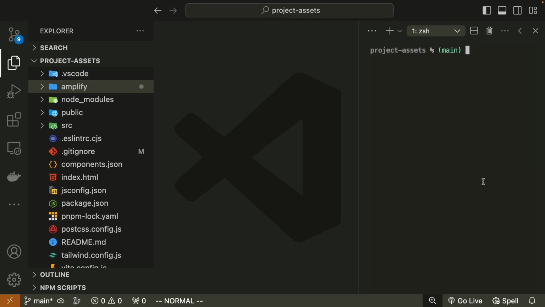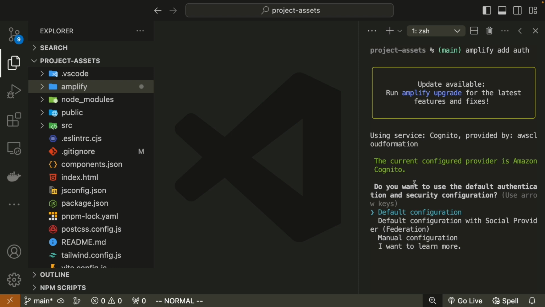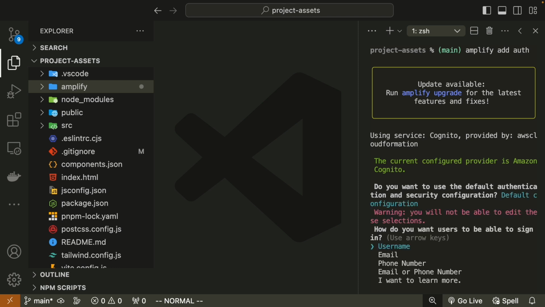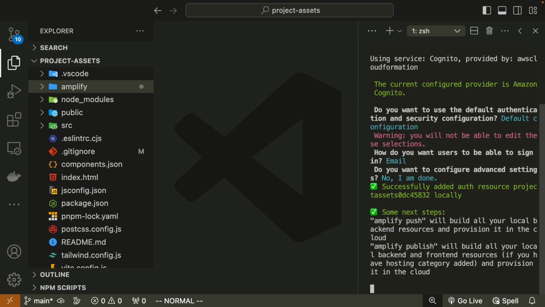So in the third step, we'll be adding authentication to our application, and we'll be using some pre-built UI components to handle the sign up and sign in form. So just type amplify add auth. It will again ask you some questions. Whatever the default configuration is, we are okay with that. We want the users to sign in with their email. Yeah, and the rest of the things are fine for us.